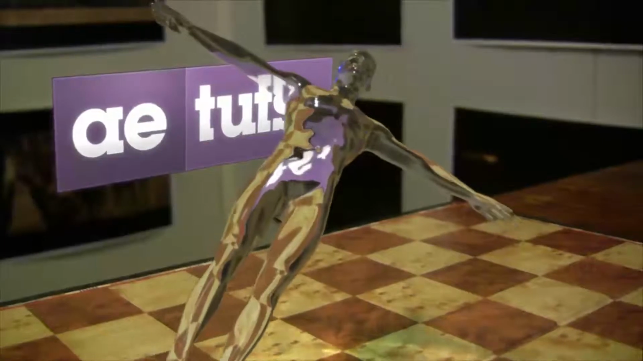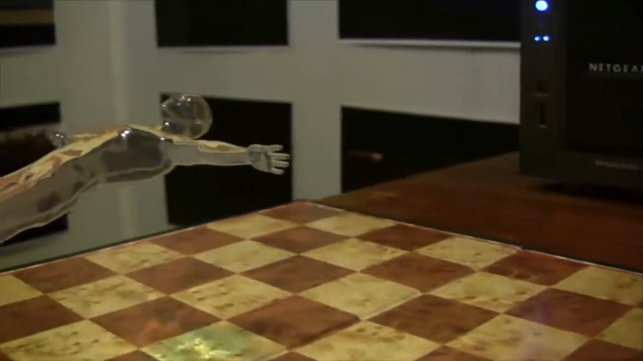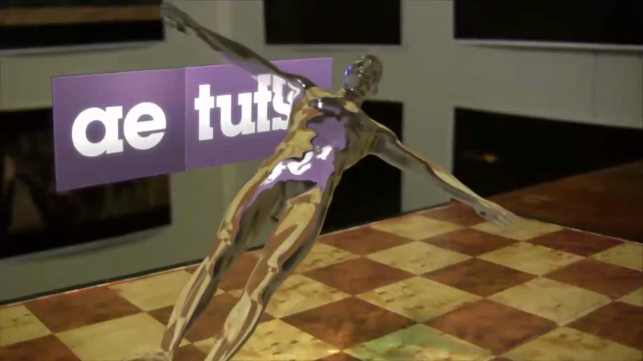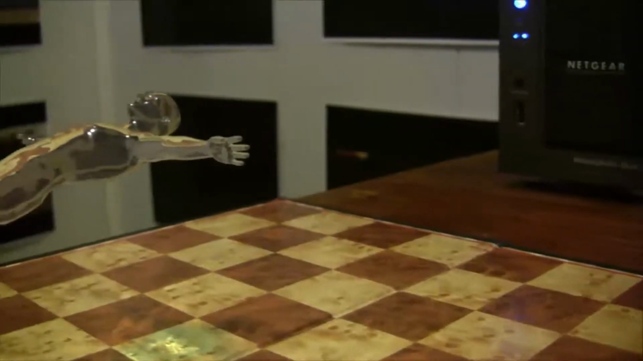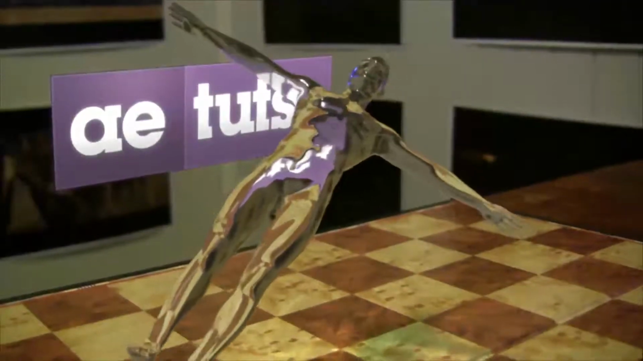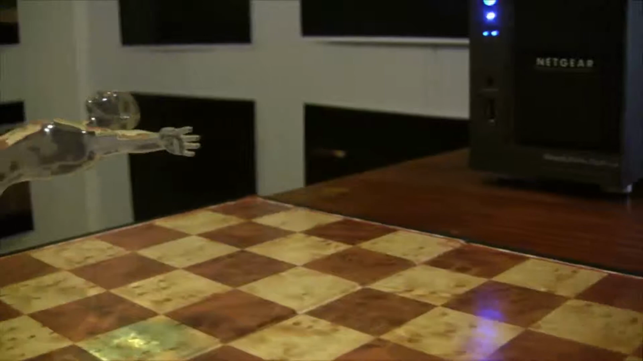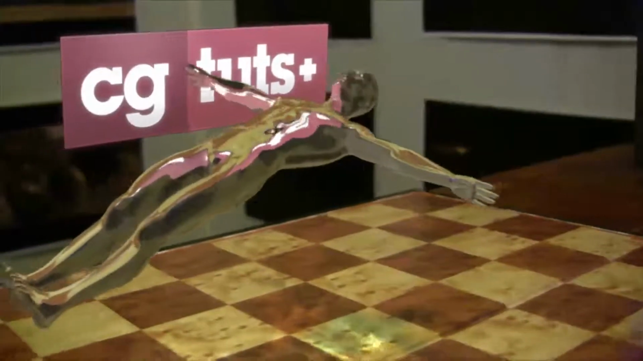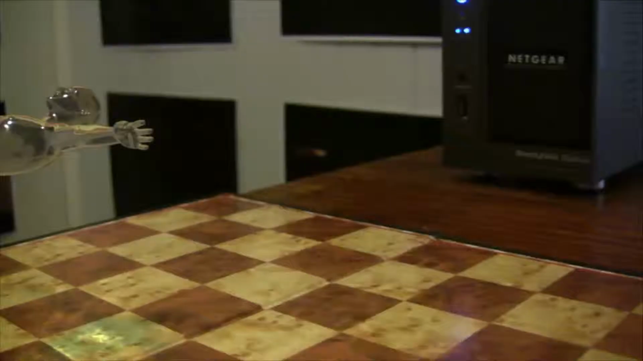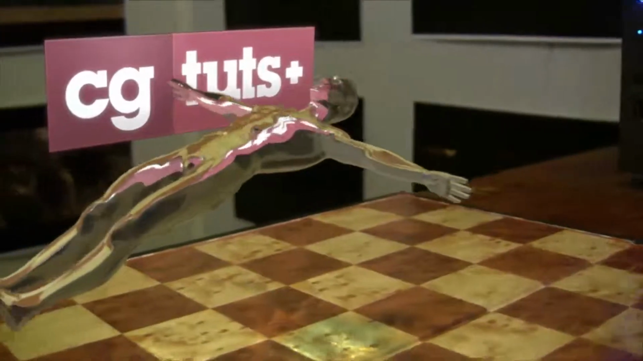The first part over at CG Tuts and the second on AE Tuts is about compositing live action footage and CG glass together and getting some nice refraction and caustics, and also adding some 2D elements such as the Tuts Plus logos that you see here, and adding those in post in Nuke, and then refracting them using the normals pass that we render out of Maya.